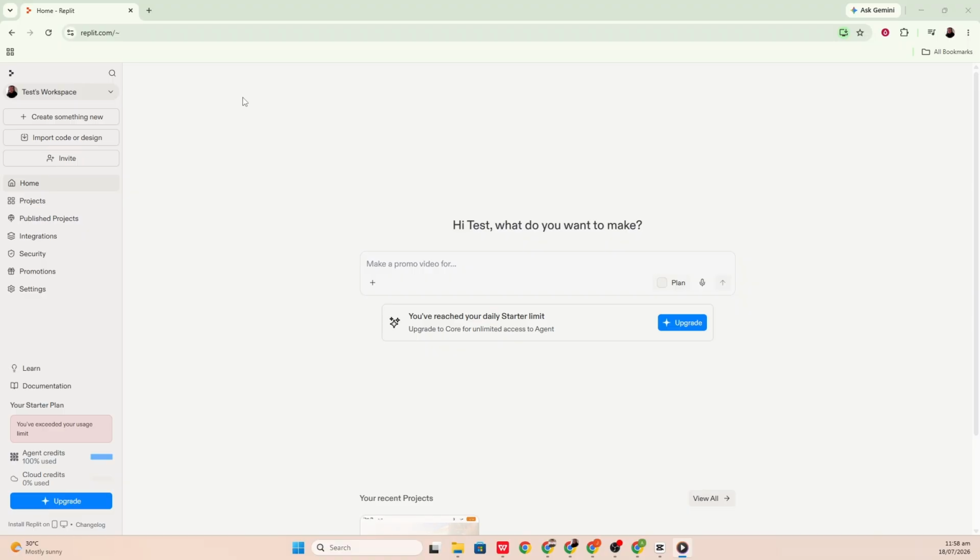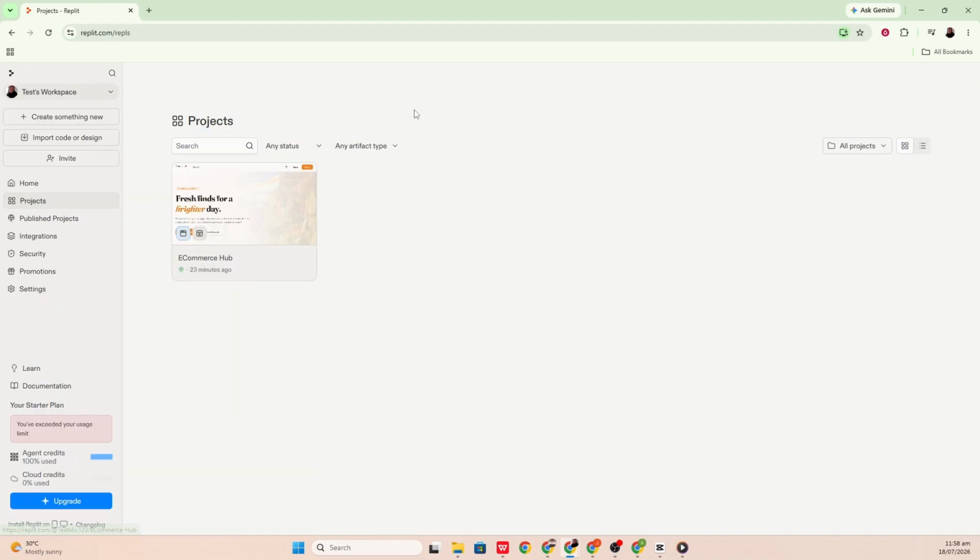Start on your home dashboard. On the left side of the screen, you'll see the navigation panel. In that panel, find the Apps section and click it. This opens a list of your existing apps, allowing you to view all of your deployed apps in one place.